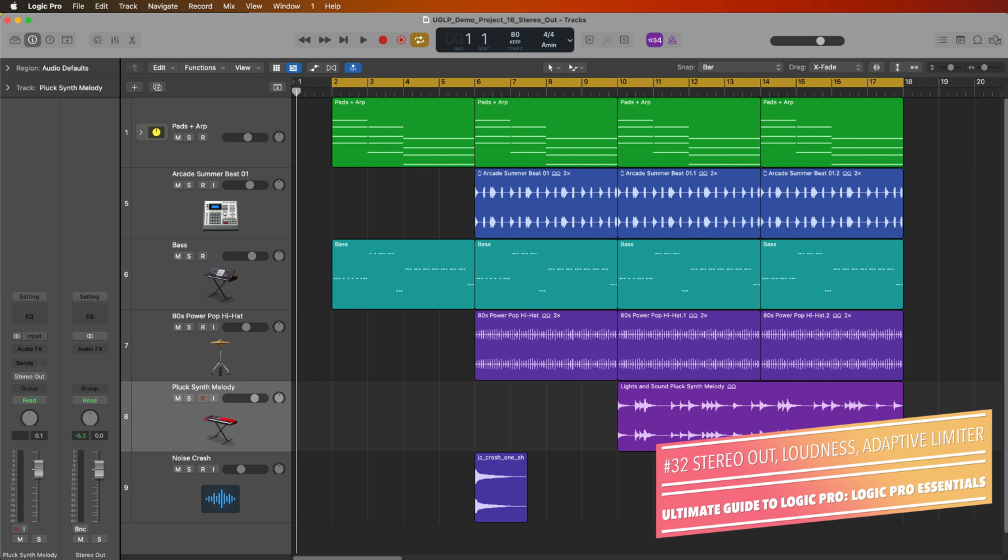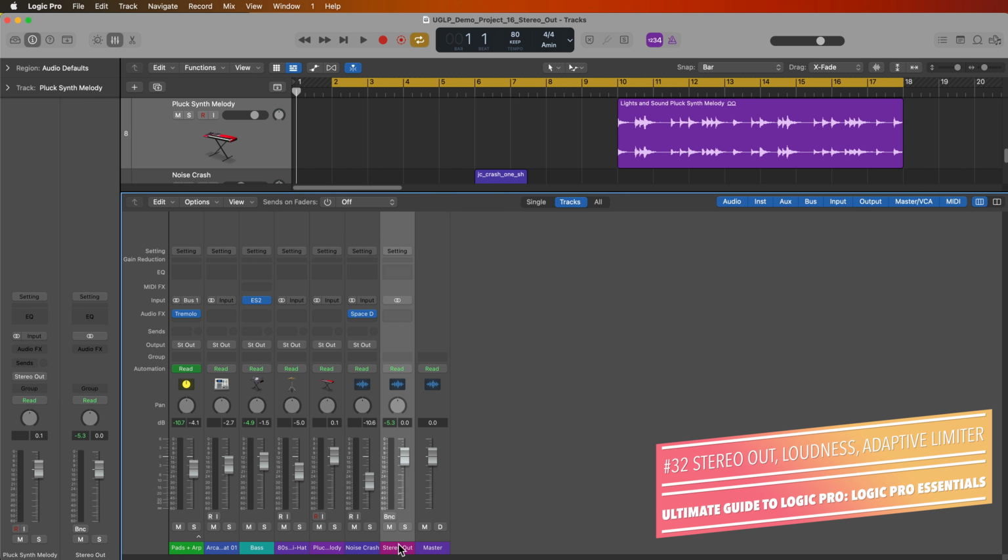In this video, I'm going to show you how to use the stereo output channel in the mixer to finalize your project. Now, this video is not a mastering tutorial, but I am going to show you a few things that are related to master processing, like adding an EQ to shape the overall tone of your mix, adding a compressor to sort of glue together elements in your mix. I'll talk about loudness metering, using a limiter on the stereo output, and automating effects on the stereo output.